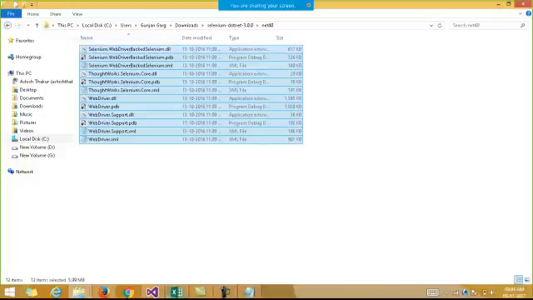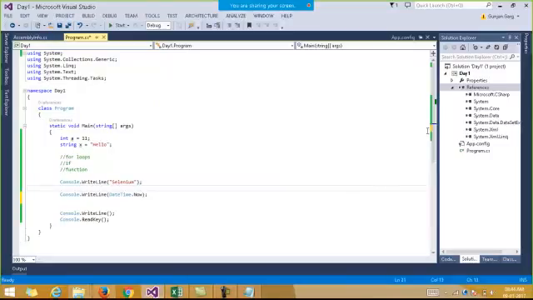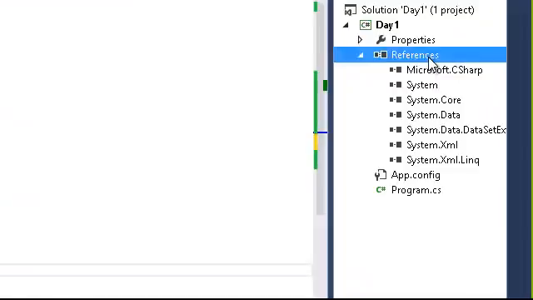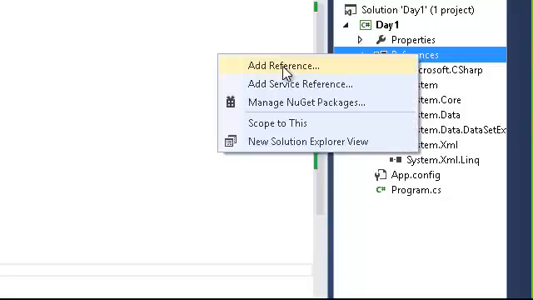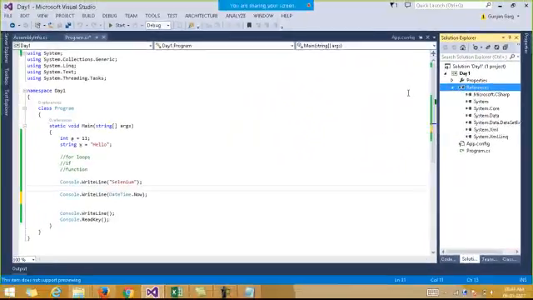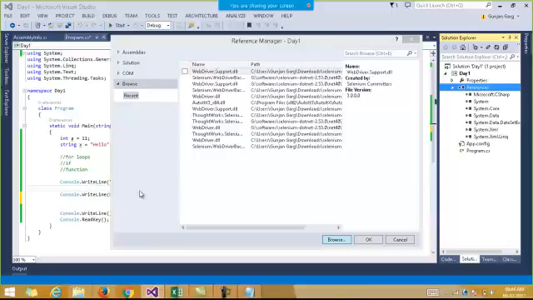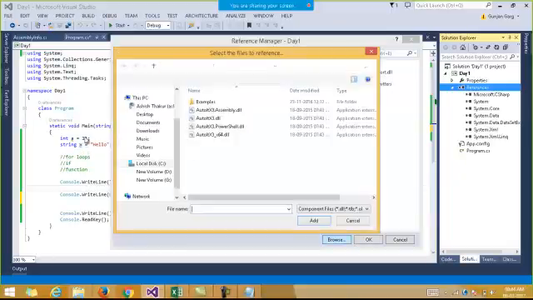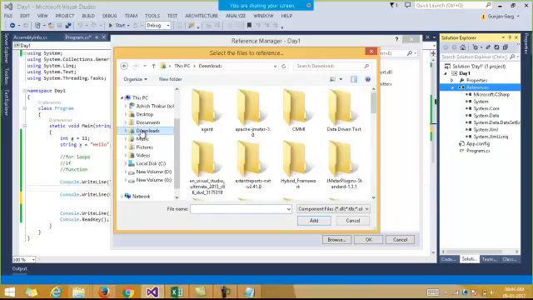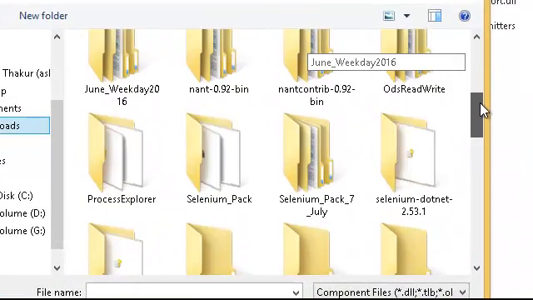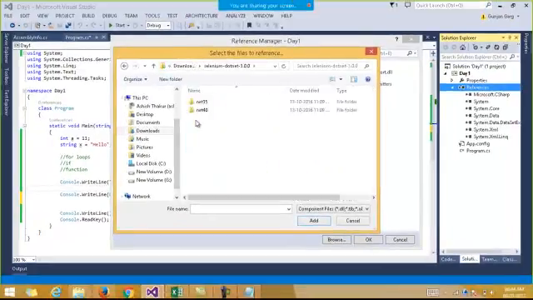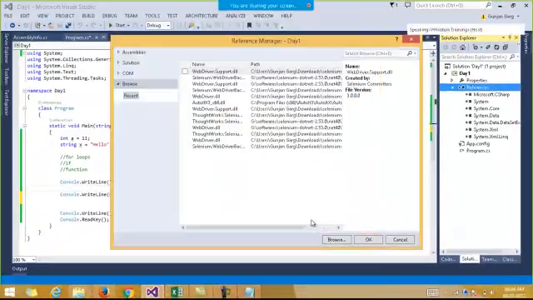So these are all the DLLs that you need to add. How do you add them? As I told you, in the references folder we'll be adding all the DLL files. So I right click on the references folder, and you need to add the reference of the Selenium DLLs in your code. You go to the add reference option, and here we have to browse to the location where you have saved your Selenium DLLs. Under downloads, I have selenium.net, and these are all the DLLs that you add.